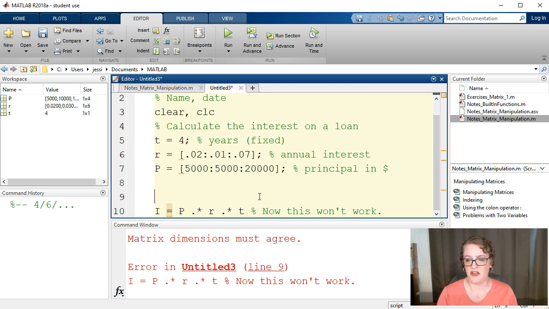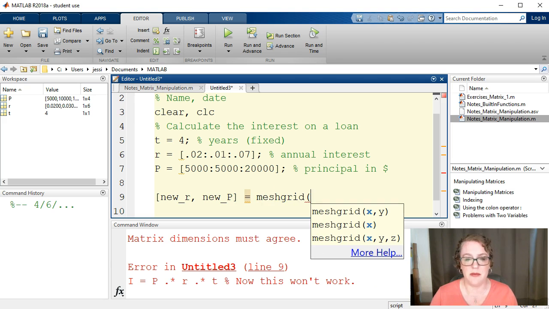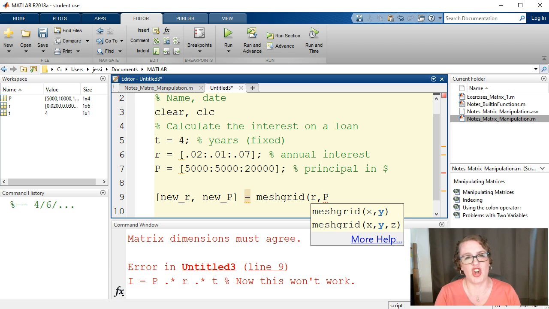We're going to create all new matrices. I'll call them new R matrix and new P matrix. The P is what we're calculating. And this is what we're going to put into these two outputs as the result of the meshgrid command. And I need to put two inputs in, the way that we're using it right now. And I need to put them in the same order.